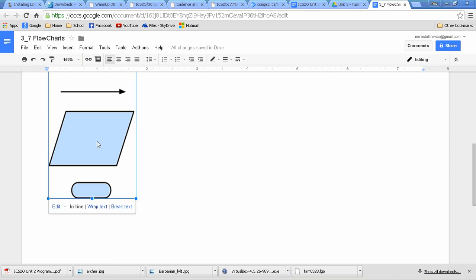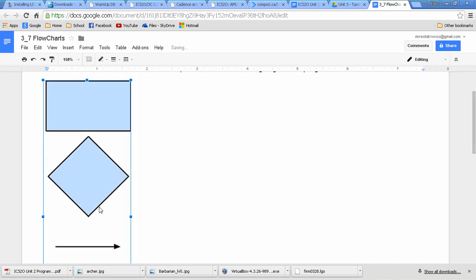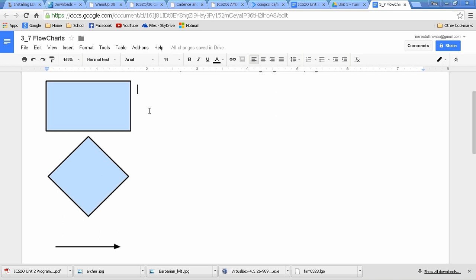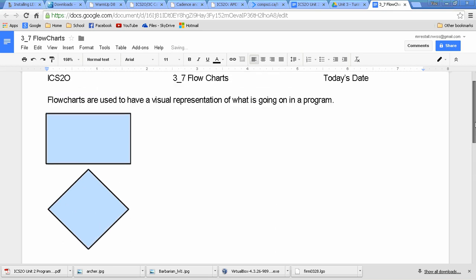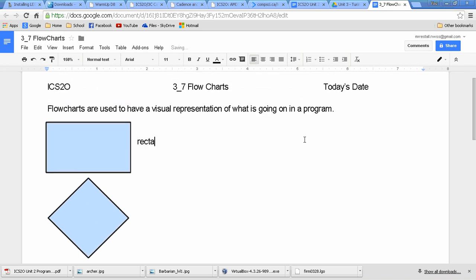In order to get text next to it, I need to change this picture. If I wanted to change the picture, I could just double click on it, but I'm going to click on wrap text. So now I can actually put text right next to it. So the rectangle is rectangle.